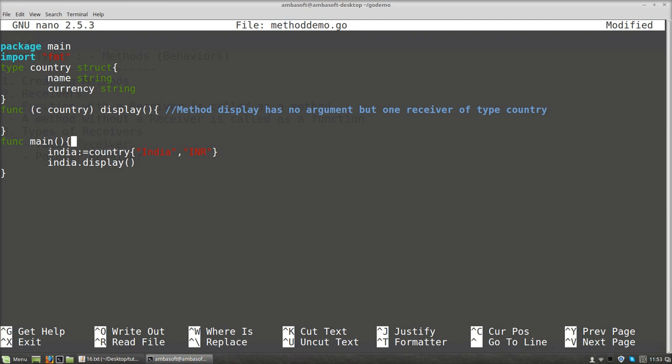So what will happen here, if you want to access the properties of variable India, that can be accessed using the property C here, because the value being passed to this particular method is in this receiver C. So this type is called value receiver because a value is being passed to the receiver from main.